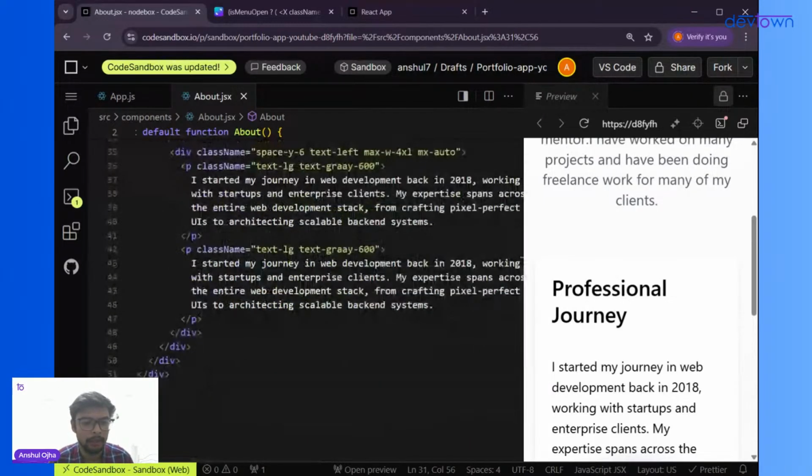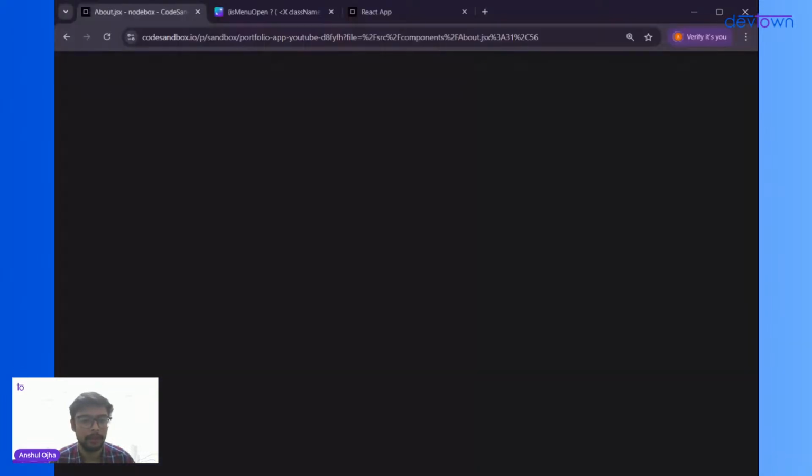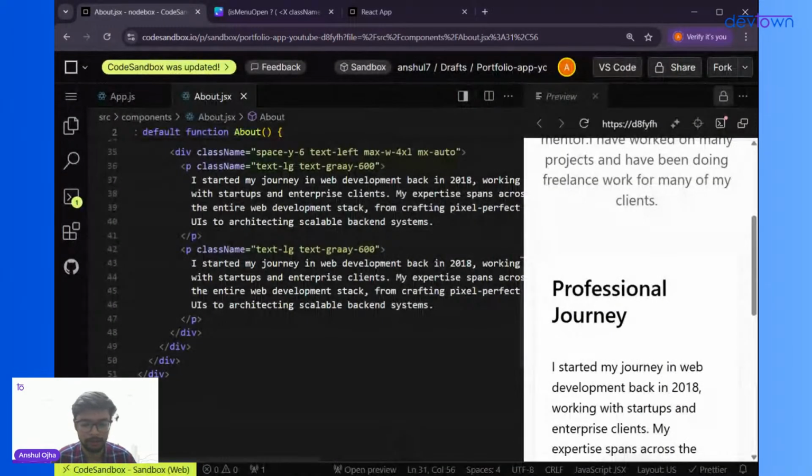Fine. And now we will add one more grid, a small kind of grid that will be related to our skills. Okay. And that would be our last part. Do not worry, we'll close the session. Yeah. So we'll add a div tag, and we'll add the skills section or part over here.